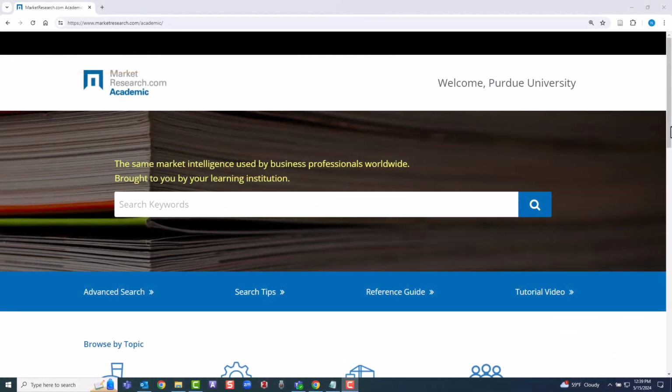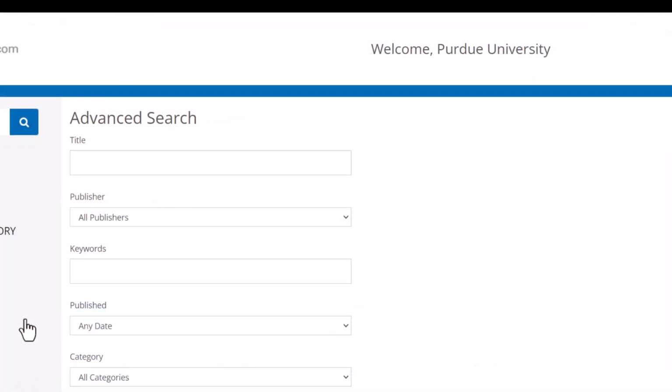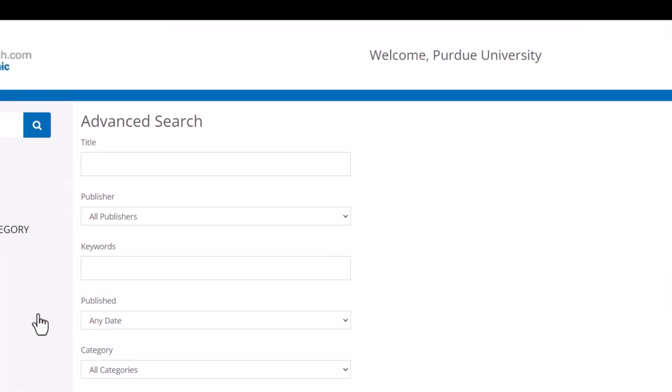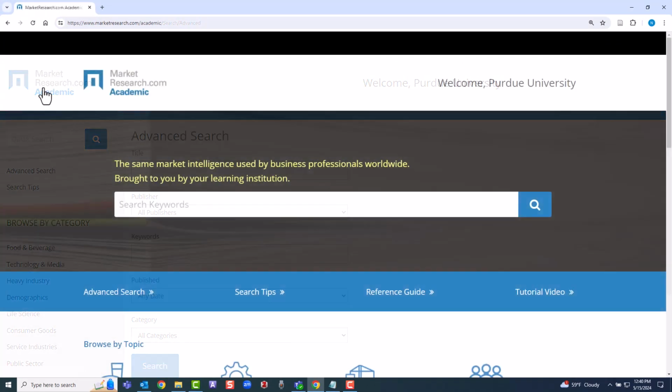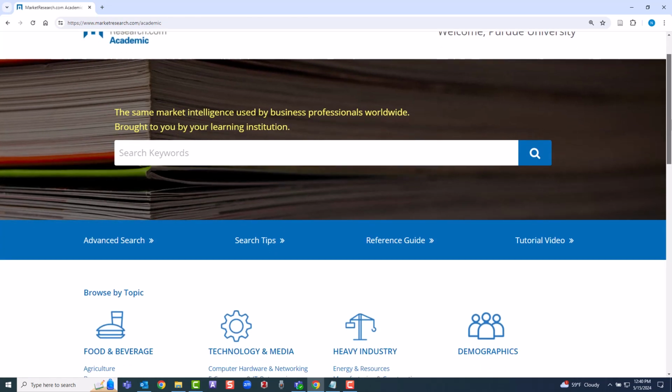Here is the main page. You can search or browse the content. Near the middle of the page, you'll find the search box where you can search for reports by title or keyword. You can click on the Advanced Search button to input a more precise search. We'll return to the main page for this introductory tutorial, however. Scroll down and you can browse for market research reports by topic.